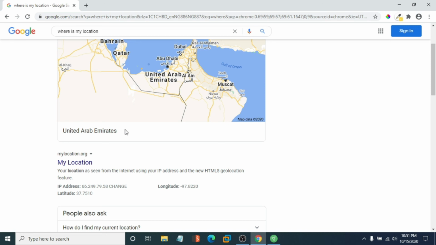So let's say a site is blocked in Nigeria and I can't access that site, but it's unblocked in the United Arab Emirates or in the United States. All I just need to do is change my location to that place, and once I change my location to that place, I can access the site. Okay, and it's so easy.